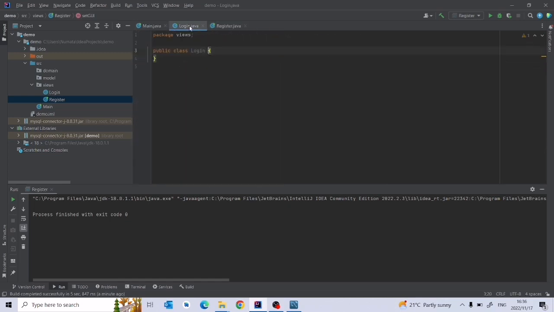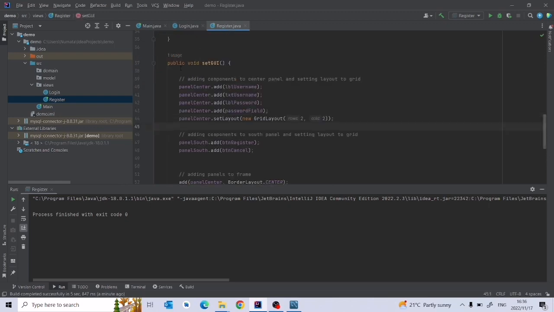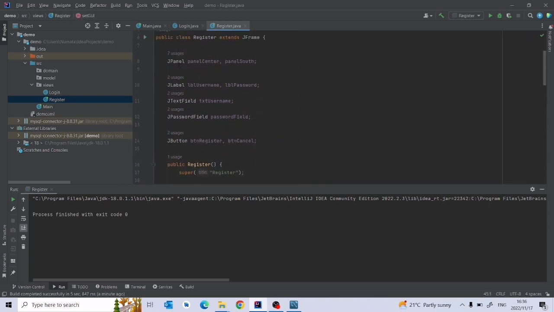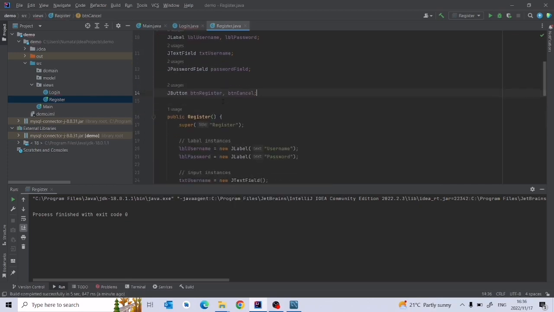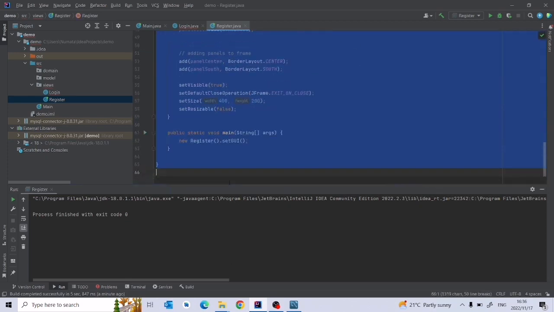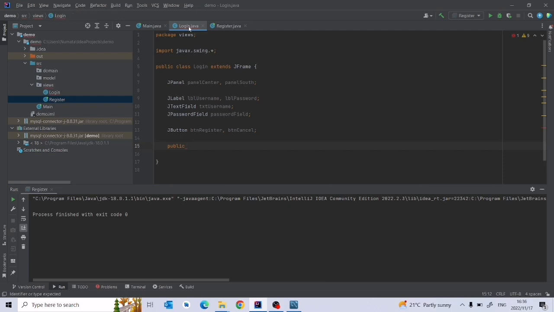So now the next thing we're going to need to do is go to the login. And here we're going to extend JFrame. And here I'm going to do the exact same thing. I'm just going to copy all of this. I'll paste it here. I was going to create a constructor, but actually, I'm not going to. I'm just going to copy everything. And I'm just going to change the register to login.